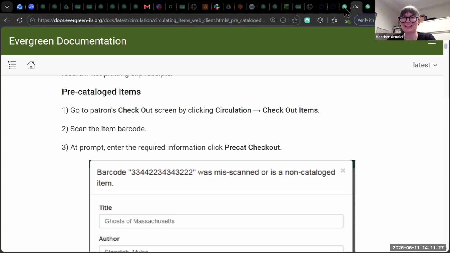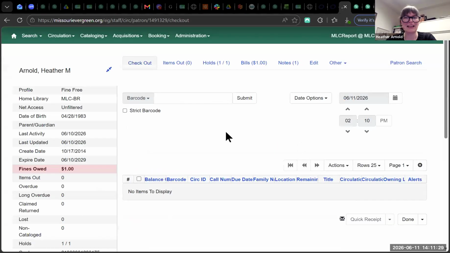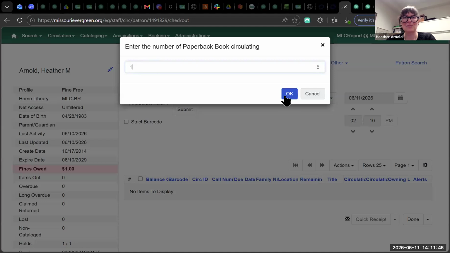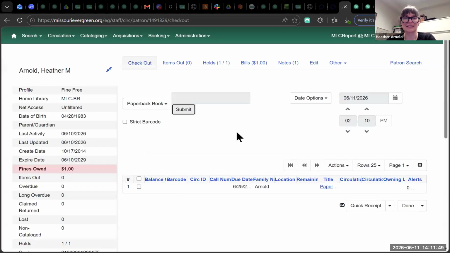This one's from documentation. And then this is the standard checkout screen. Hopefully you're seeing a checkout screen. Typically we leave it on barcode, but depending on your library setup, you will see different options here. So if I choose paperback book, I think I'm just going to do it. Oh, enter the number 1. Now I have entered a pre-cat.